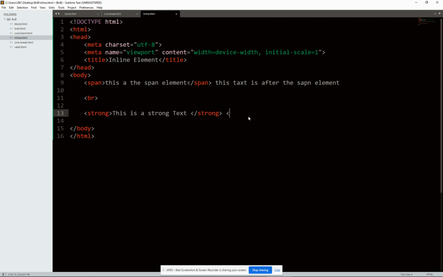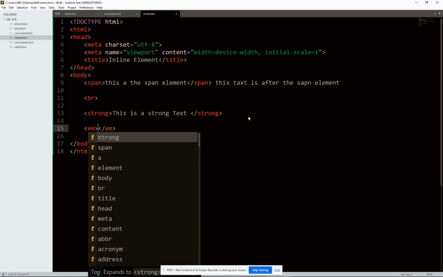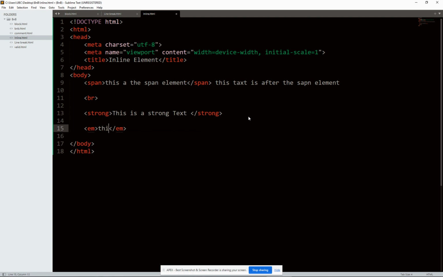emphasis tag, which is also declared. So let's go down here, which is also denoted by the em tag. So I'll have my opening and closing em to tell the browser this is an emphasis. This text is an emphasis. So I'll input some text here and say this text here is an emphasis.